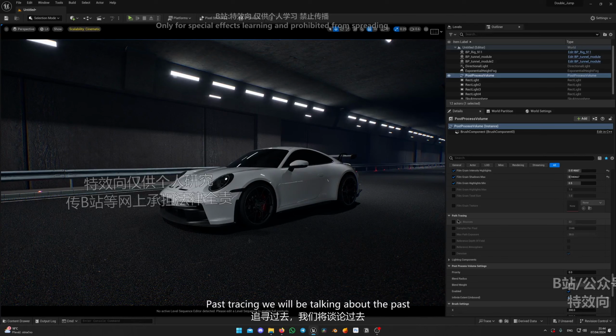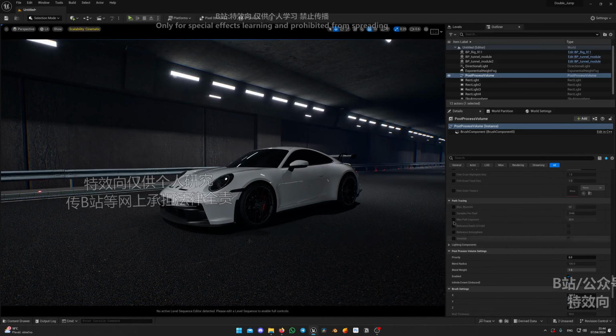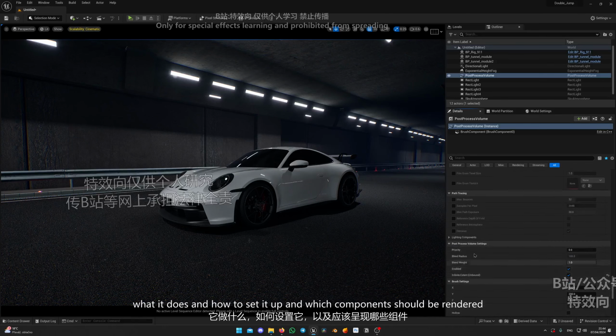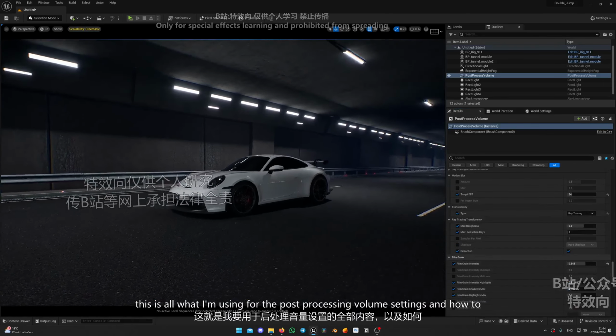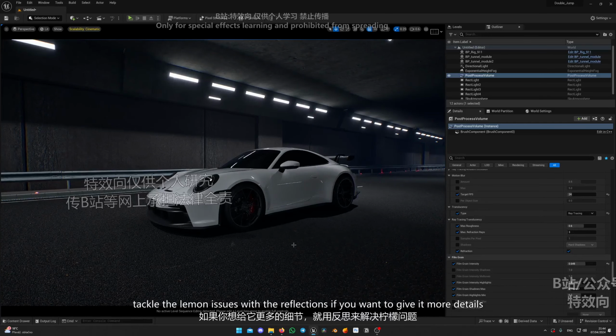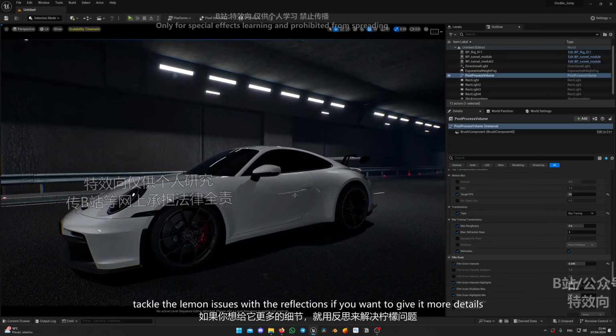Path tracing, we will be talking about later on during the render for these settings, what it does and how to set it up and which components should be rendered. Otherwise, this is all what I'm using for the post-processing volume settings and how to tackle the Lumen issues with the reflections if you want to give it more details.